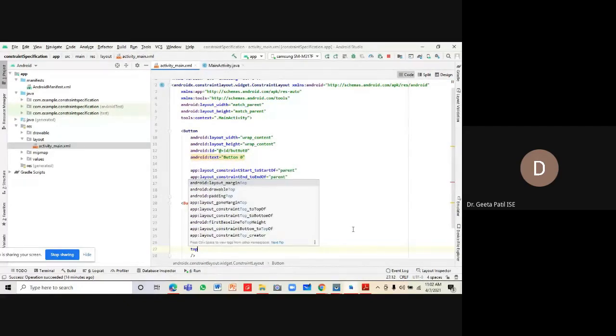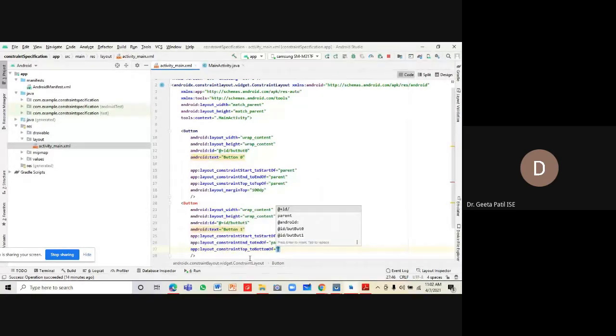Then the top of it, constraint top is constrained with, see what the different options are? Constraint top to top of, constraint top to bottom of. Okay, so we will choose this. Top is constrained to bottom of, whose bottom?